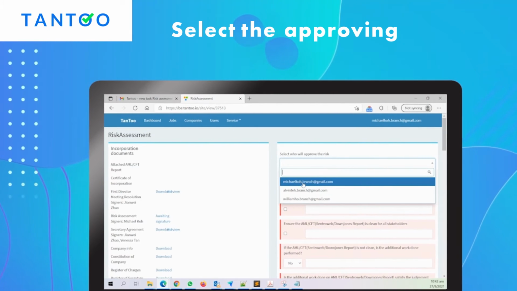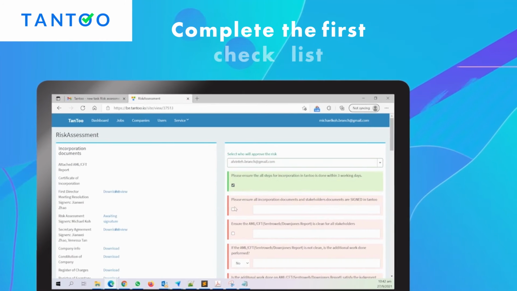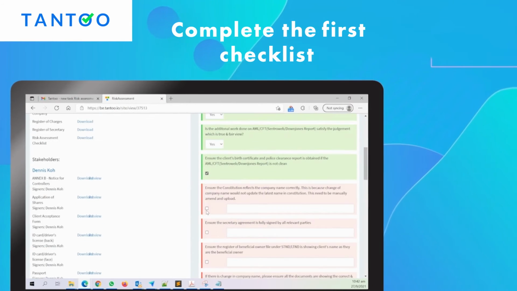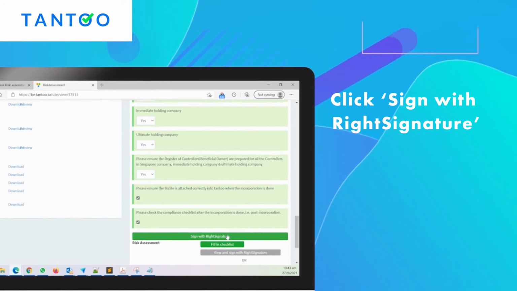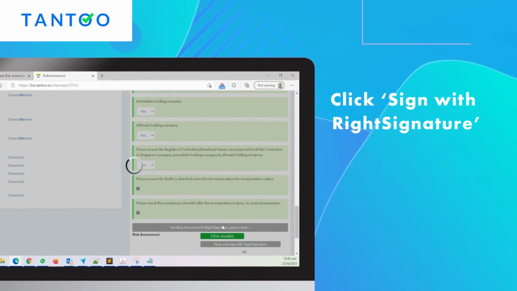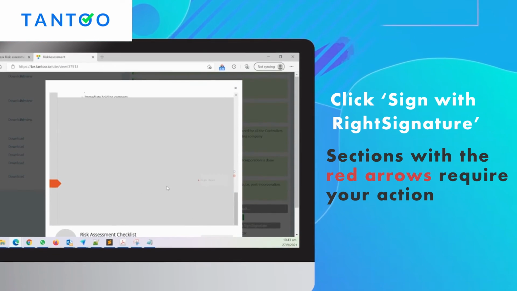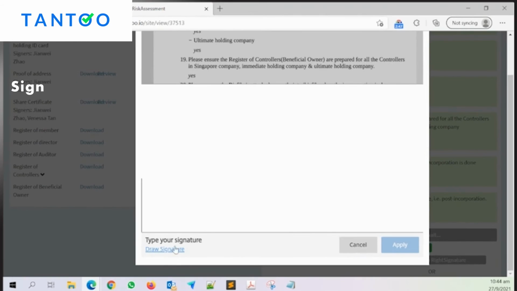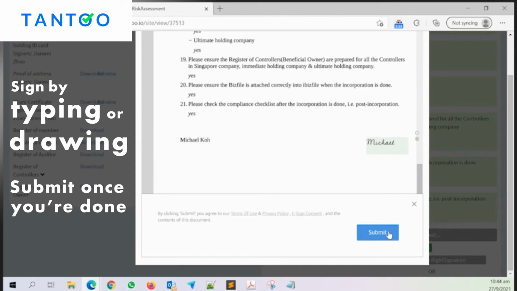Once you're in the page, do select who will be the approving officer before completing the checklist. Click Sign with right signature to endorse the document after you have completed it. The red arrows indicate the portions which require your action. You can sign by drawing your signature or typing your name, and click Submit after you've completed all the fields.